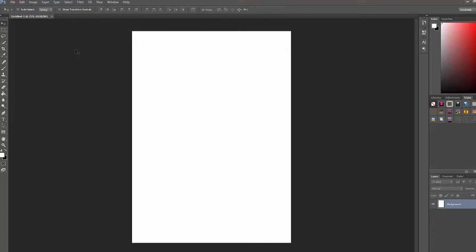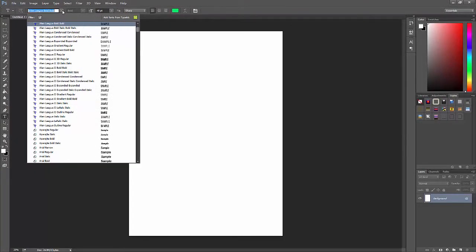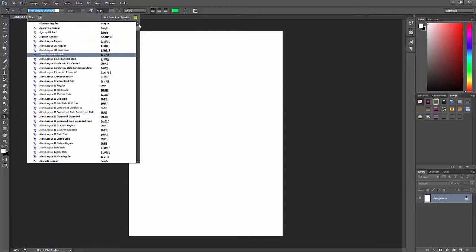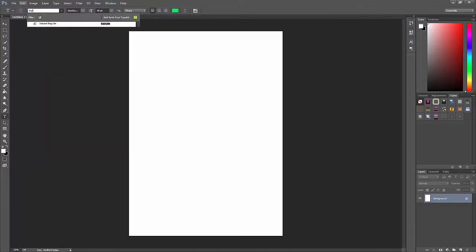So the first thing we're going to do is get the type tool. And you know, you can always improve the quality of your work if you have some custom types from places like DaFont or 1001 Fonts. However, there's plenty around that you can play around with if you haven't got any custom installed fonts. And in fact, one of my favorites is, I'm just going to use Impact.